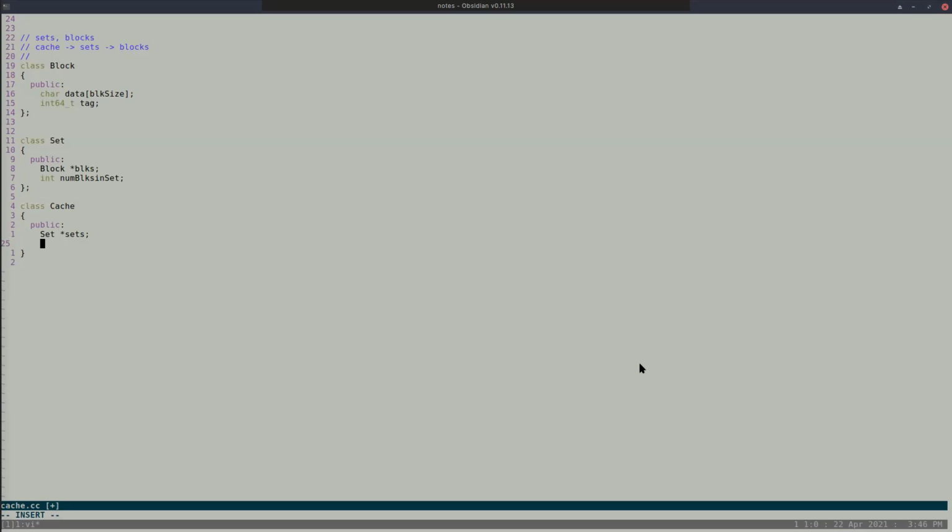How many sets? How many sets are there in the cache? Is this okay? I am not doing anything else. I just said this is the way it should be. All I am saying is that I have designed a cache, and the cache has sets. The sets have blocks. That's all I have done till now. Is this okay?